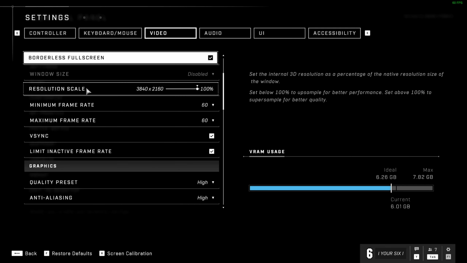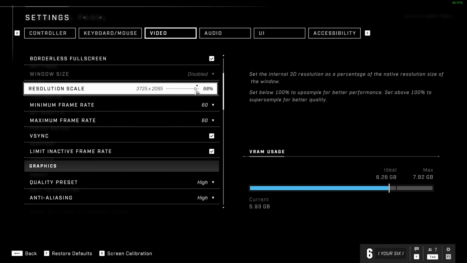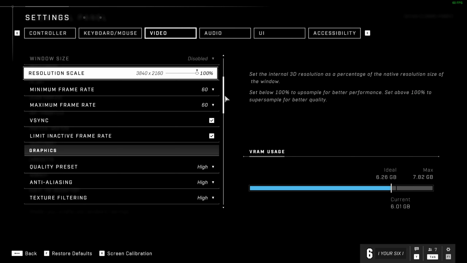Then the resolution scale right here, you can lower this value. You can keep it around 85, 90. And you can just see the VRAM usage goes way down. And I've noticed this really doesn't decrease the quality of my screen all that much. The resolution does go down. But if you're looking for a quick way to increase performance, just to see if that's causing your stuttering issue, go ahead and just lower the resolution scale. For me, that doesn't seem to be too much of an issue.